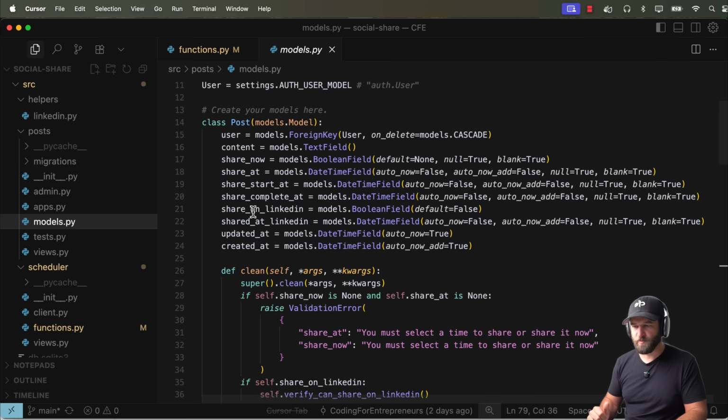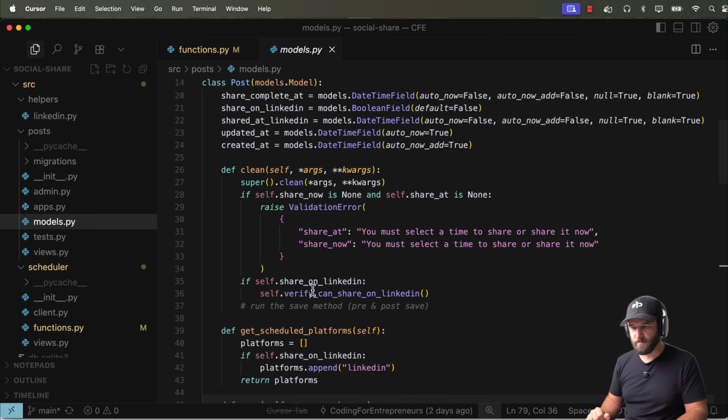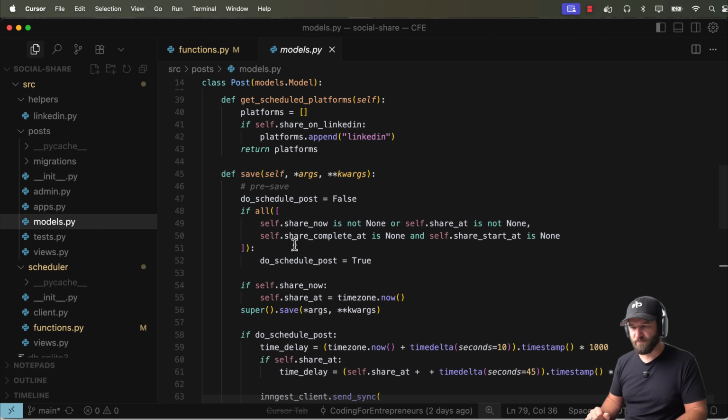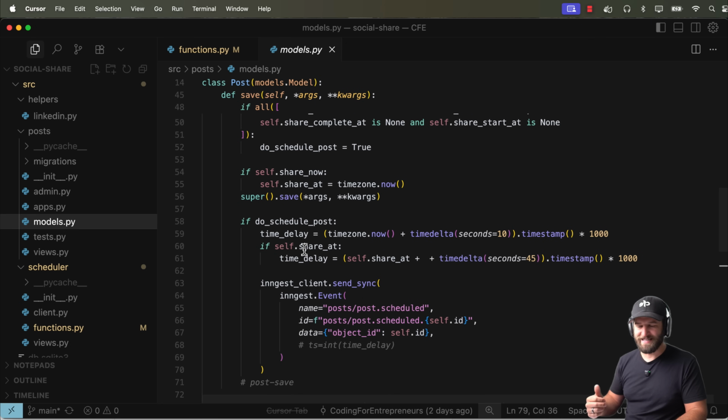So this is the post model, a very straightforward model with some model validation stuff, scheduled platform, and an overridden save method so that we can actually send out when this post is scheduled and synced. It really becomes that simple.